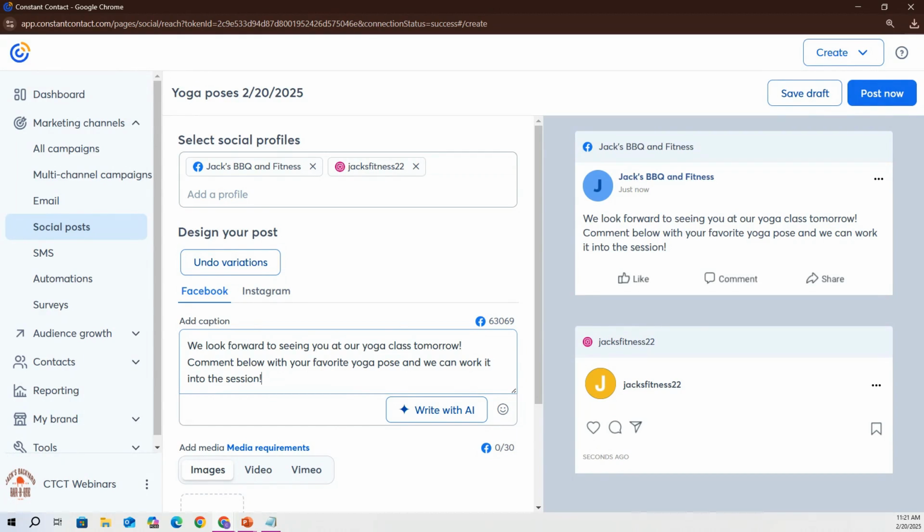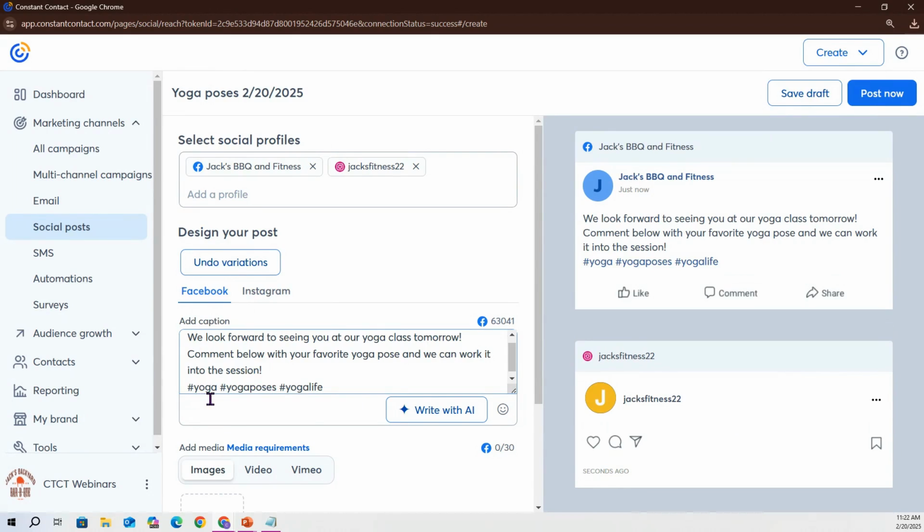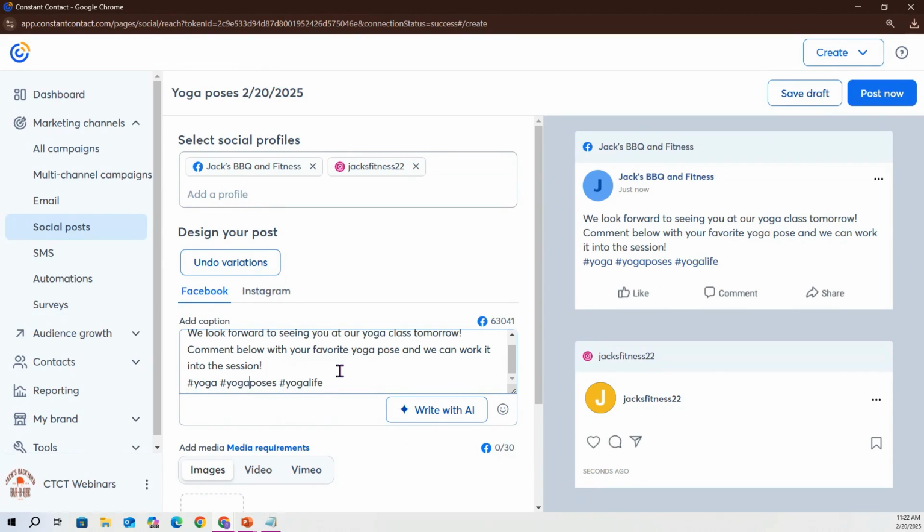Now, I'm also going to add some hashtags. Now, these are hashtags that I've already searched and I want to use for my business. So I'm just going to put them right in here. And it's just hashtag yoga poses, and hashtag yoga life. When you're doing them, each one does need to be separated, but it's one word. So as you can see, yoga poses, that would be two words, but it's really one word as a hashtag. Just keep in mind, because I see a lot of people doing it like this, and you can see now that that's not like a link. So you want to make sure that they're all together. All right, so I have my Facebook message.